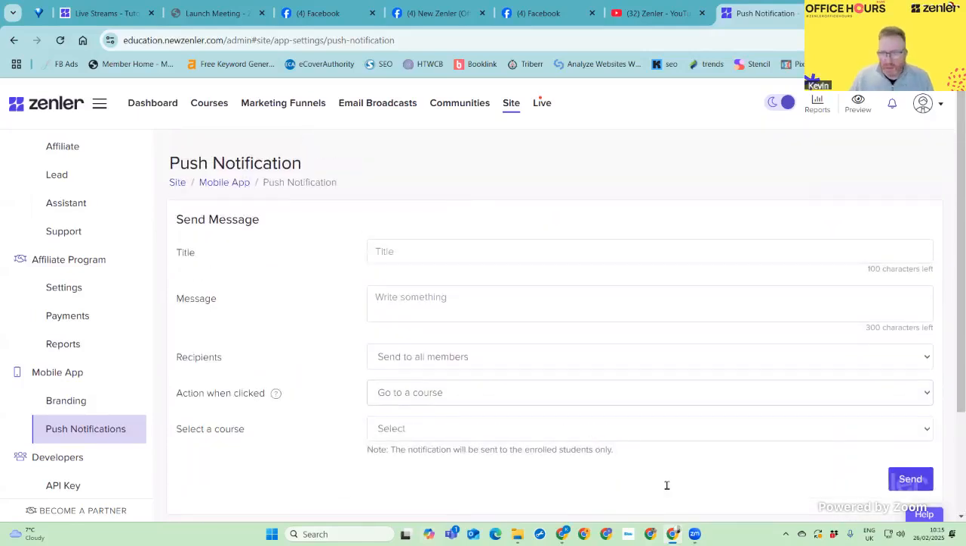Now, if you've got friends or partners in the business, it's always worthwhile getting them to just sign up as a student just to make sure how those messages look when they come through and it's all good. But it's a really nice little addition that people often overlook within the site area.